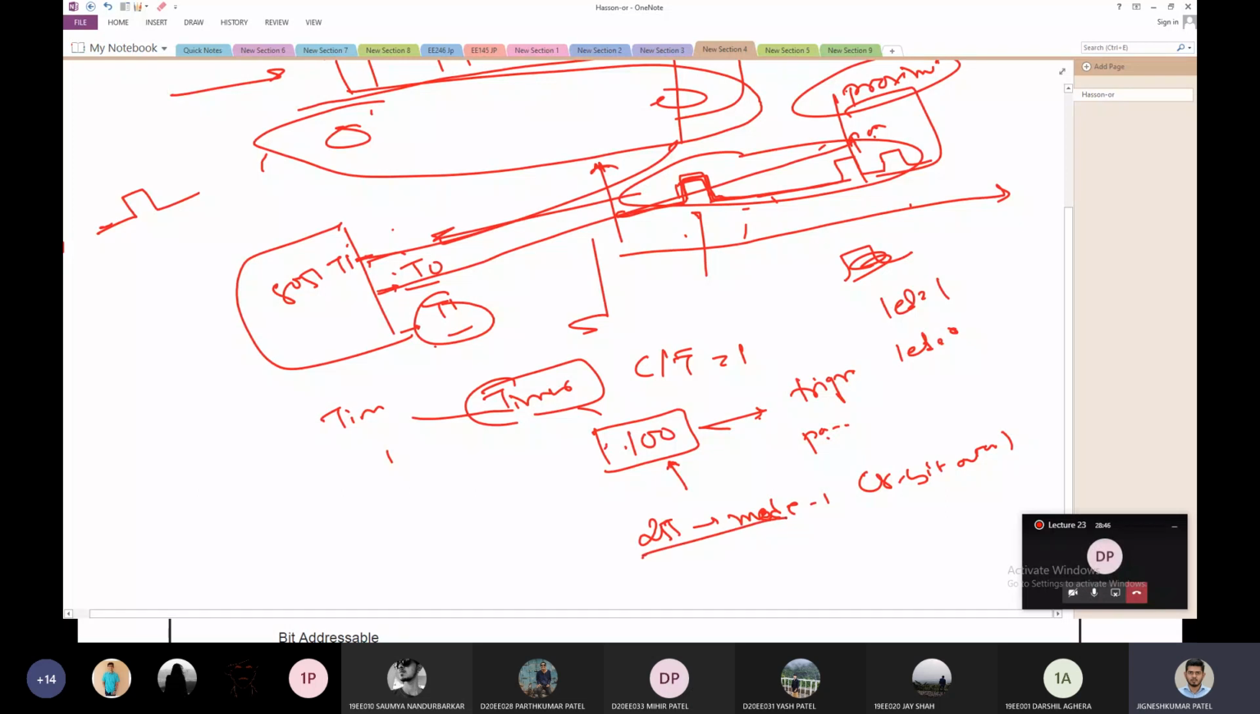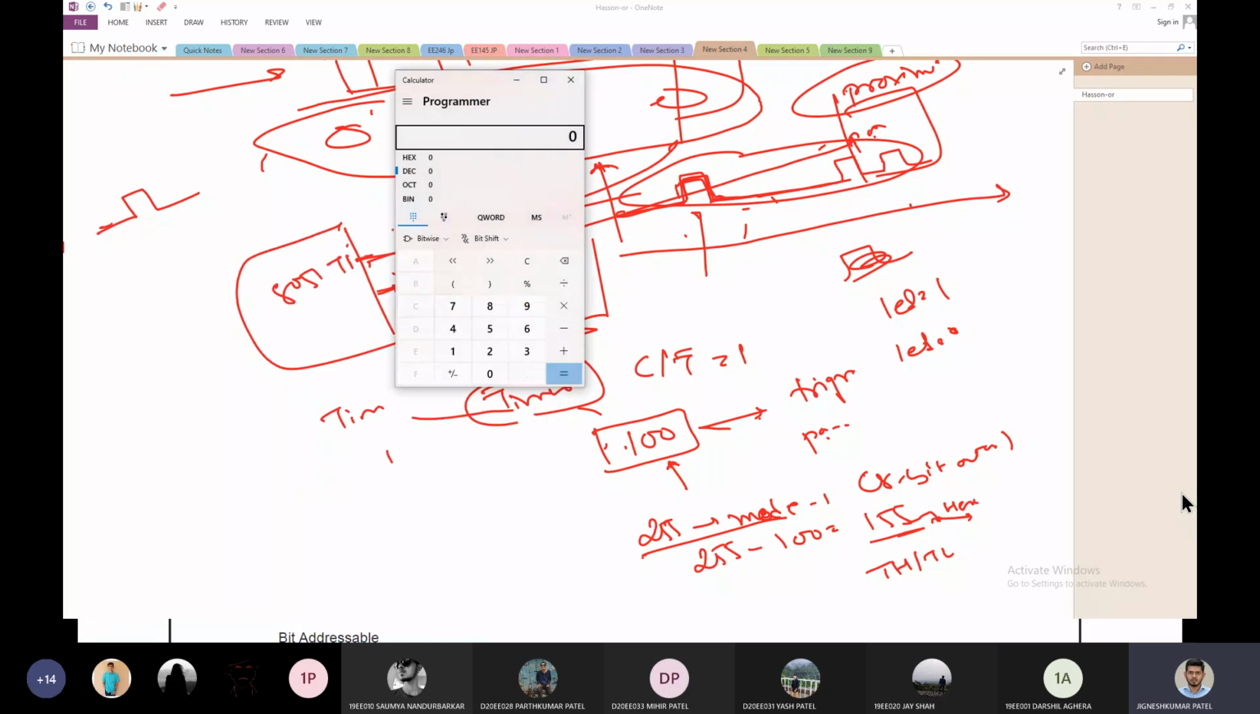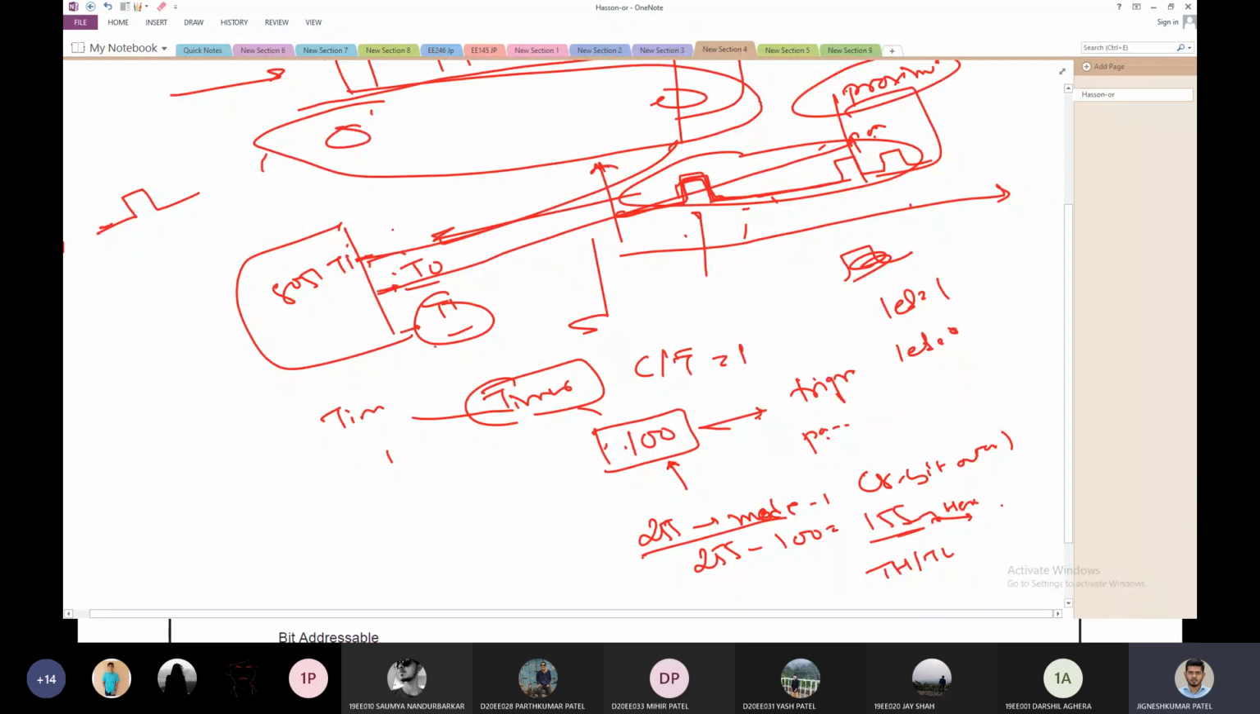So how will this work? I'll get a number inside my counter, that is 155, and this number will go into TH and TL, obviously in its hex version. So I have to convert it to hex. Let's calculate the hex number. It is 9B. So 0x9B will be going into TH and TL.